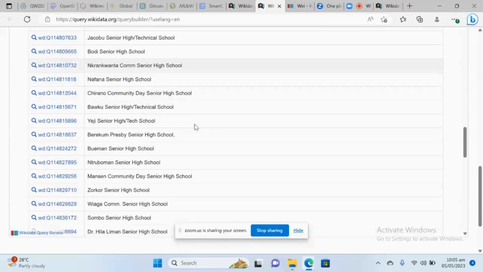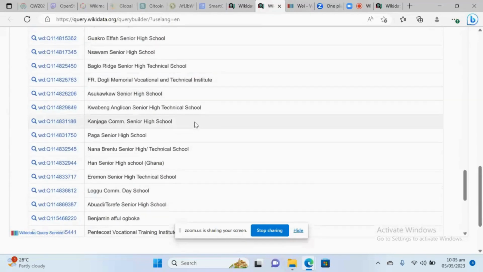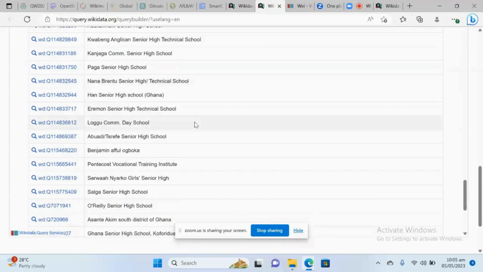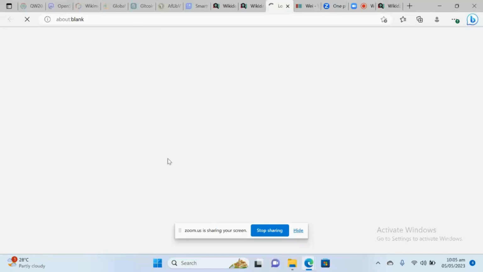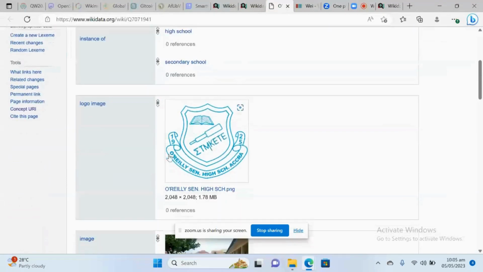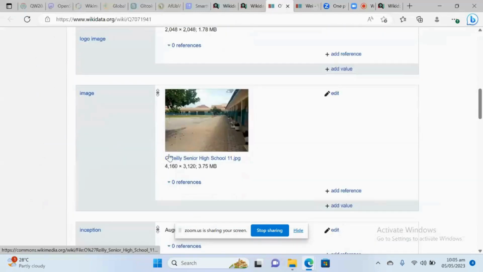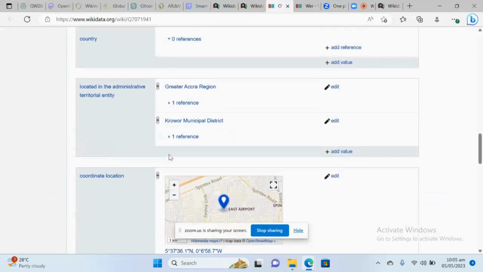So let me search through the information here to see whether I can ascertain. Okay, so let me look at Orally Senior High School, and let me see the data. Okay. So administrative capital, located in administrative capital Greater Accra.